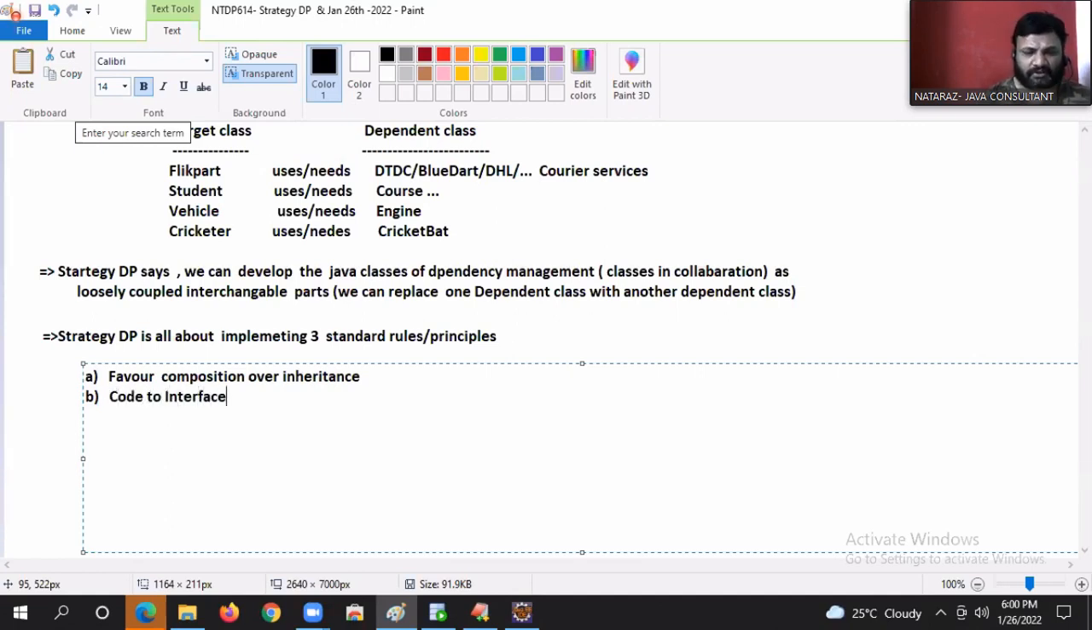code to interfaces, never code to implementation classes, guys. Are you understanding my statement? Always prefer coding to interfaces, never code to implementation classes or concrete classes. Yeah, code to interfaces or abstract classes.